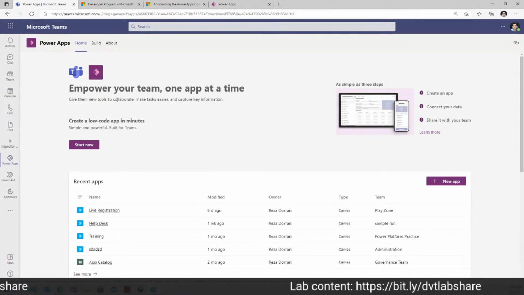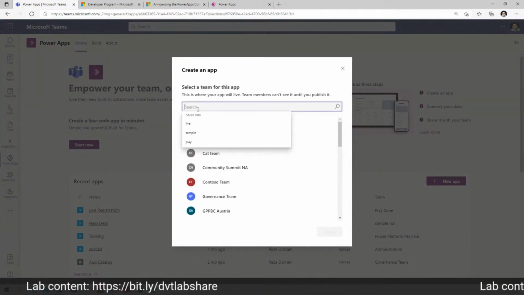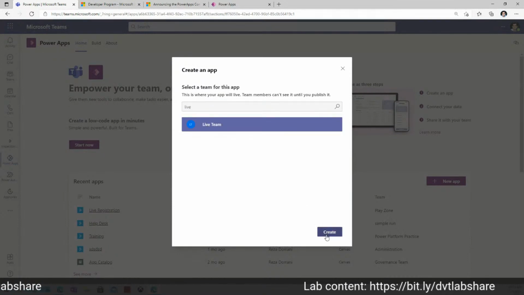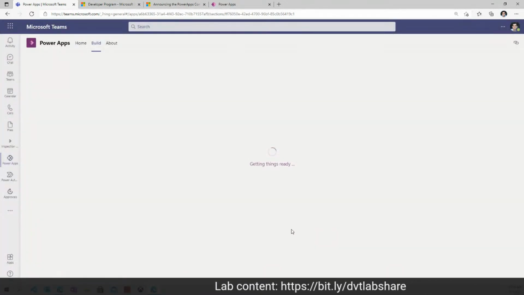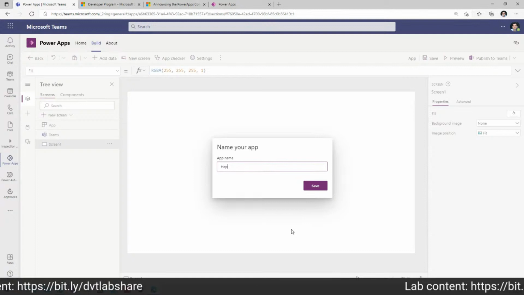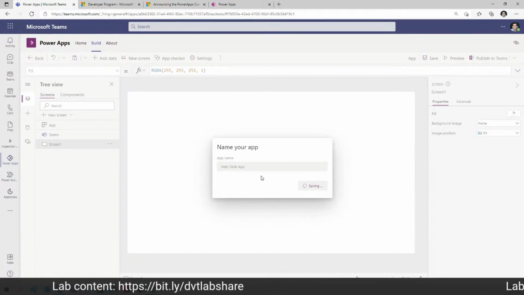on the Home tab. So how do I get started? Just click on Start Now. Just click on this button. Select your Microsoft team. You can search for it right here and click Create. And this will begin the process of creating the Power App for you. And this is where I will plug in the name of my app. I will click Save. So I've just added a name for my Power App.